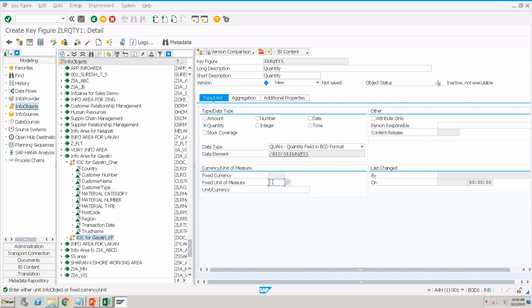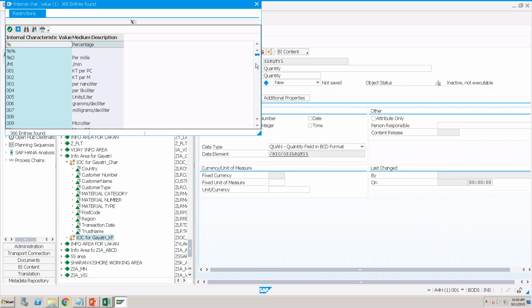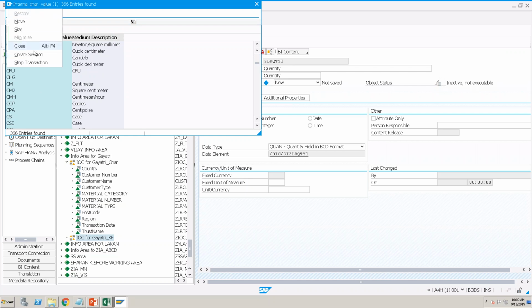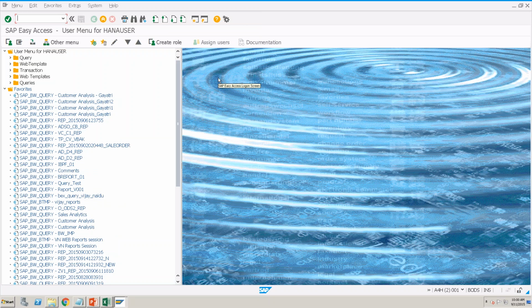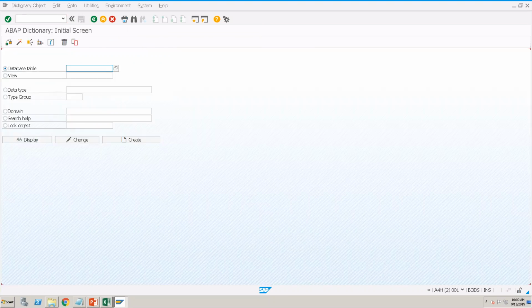Now when I click on this fixed UOM, you can see the F4 help over here, click on it. It will show you all the possible entries that you can put over here. So where are all these values coming from? Let me open another session. Go to SE11. Whenever you want to view a table, you will go to SE11, right? SE11.